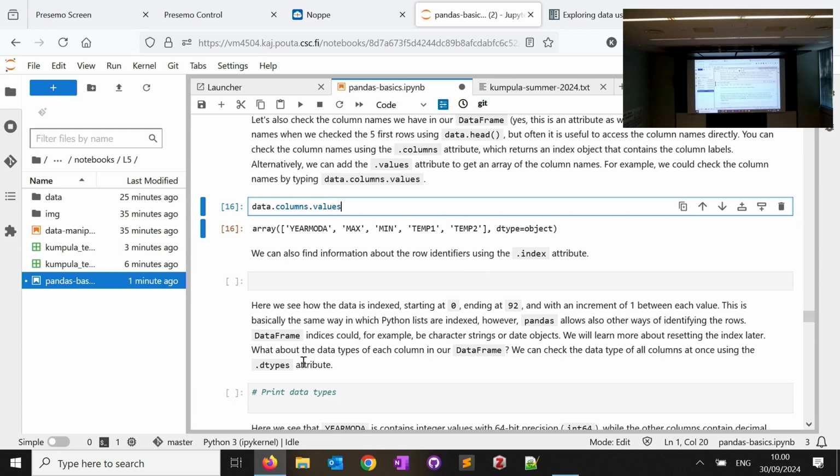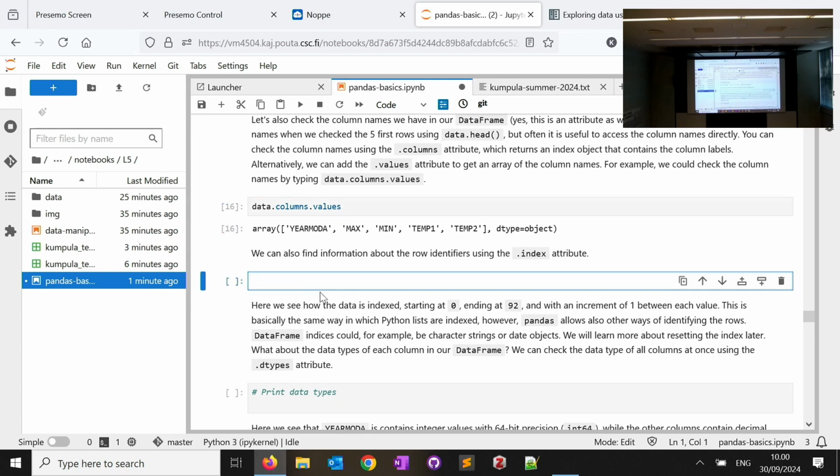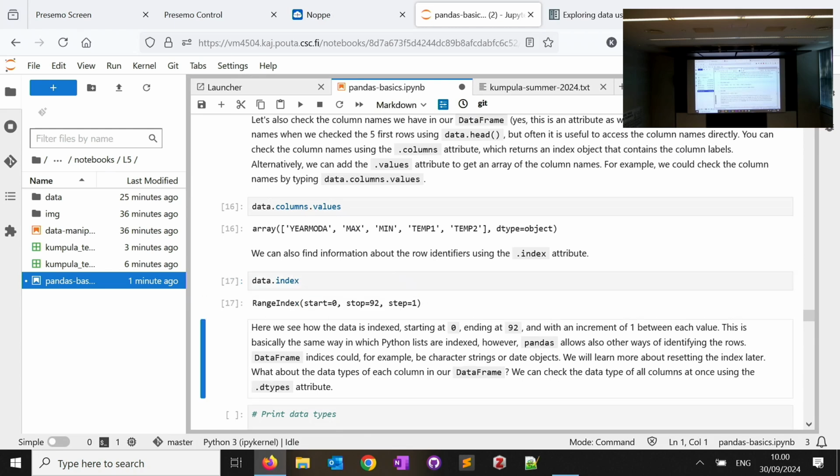If you want to get some quick information about the index in your data, you can use data.index. So it gives you some quick information about how the index is structured in your data. So we have the index, in our case, is integers starting from 0 to 92, and we have a step of 1. As I said, pandas is flexible with index, so this information can be useful.